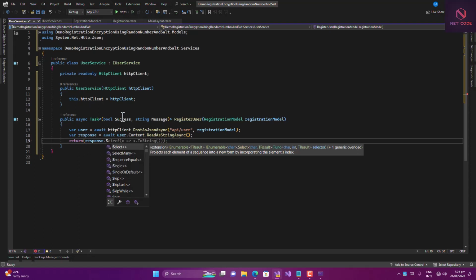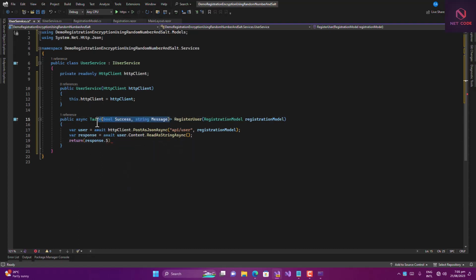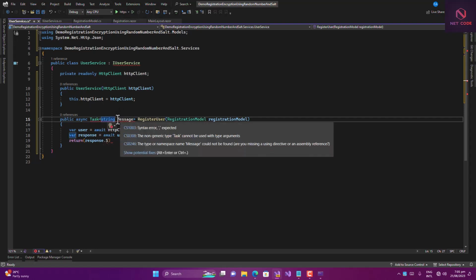Let's return, let's remove this here. And now since it has to return just a string, you want to return just string. So if it is success or not, you want to return just a string here. So let's remove this. And now just, it is a string message.